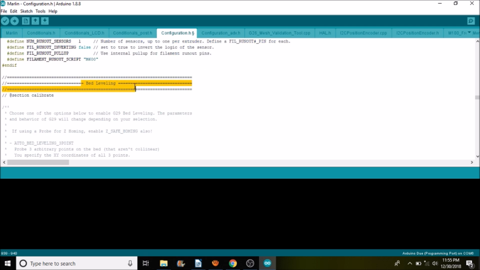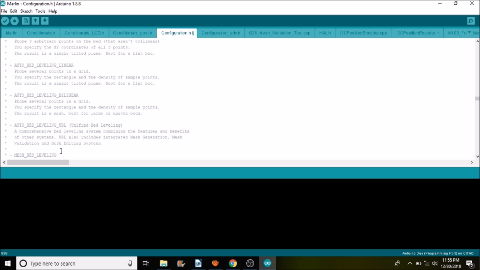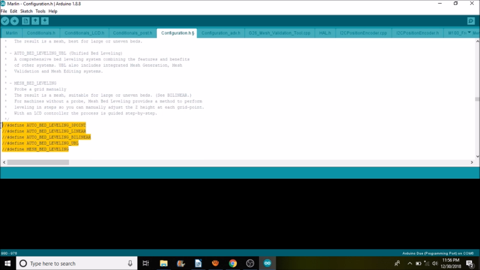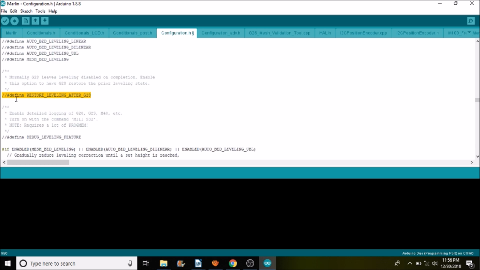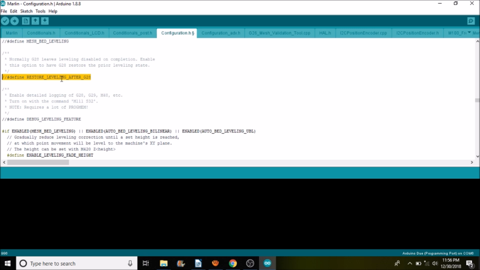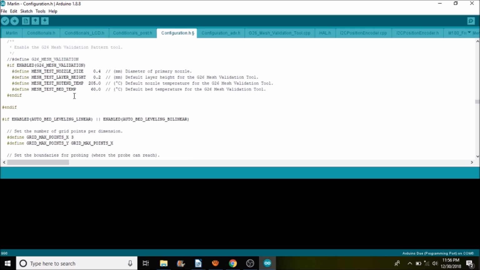Bed leveling, I'm going to try and avoid talking too much about. There's about 5 different types of bed leveling. You can try these out on your free time. I personally level my bed manually. I'll possibly do a future video on that, but for now I'm not going to talk too much about this.